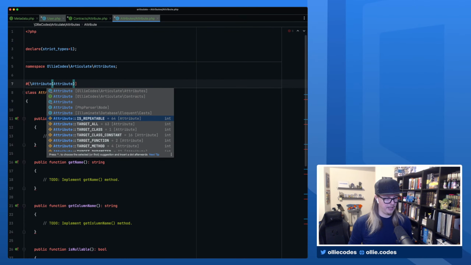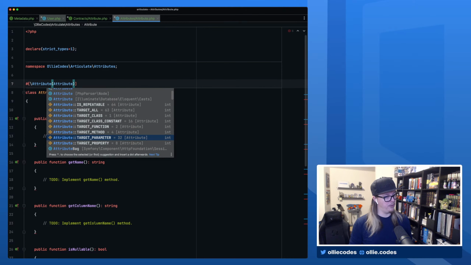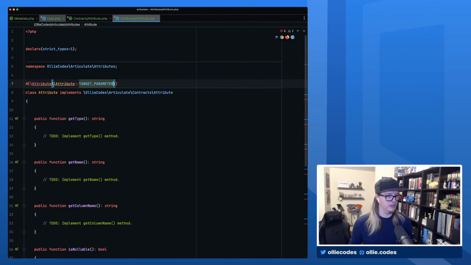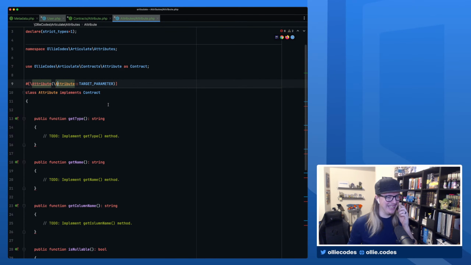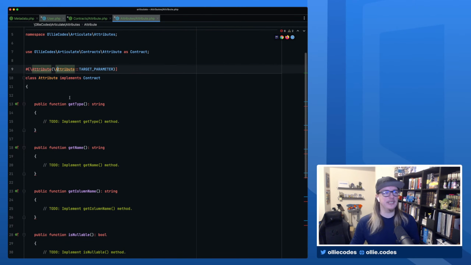So this is going to be parameter only for now. Simplify that. Oh no. Okay, so replace with alias. You can be contract. You can't be attribute. It's very messy.